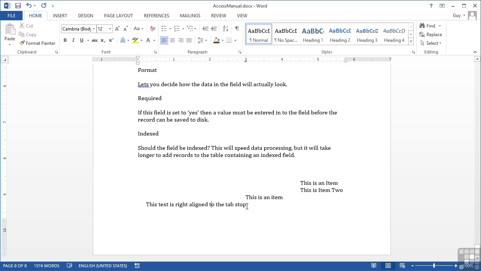So the tab stops are there by default every 1/2 inch. We can add our own into the ruler at the top to help align text on our document.